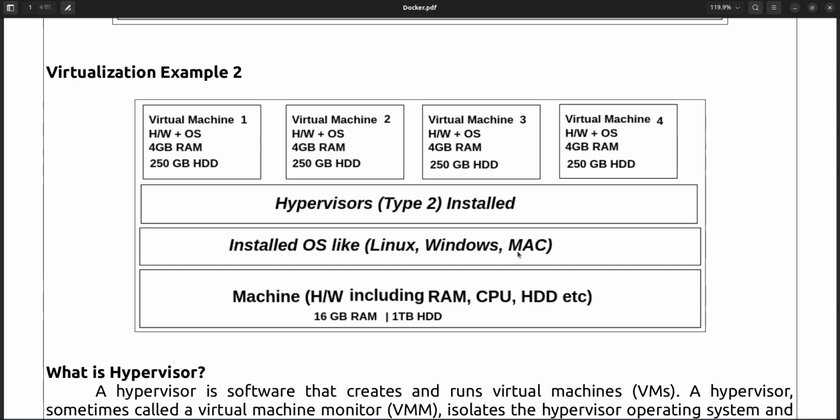But Mac generally will be installed on Apple only, it comes built in. But yes, that is an example too. Suppose you have bought an Apple laptop, and Mac is already installed on it. On top of that Mac you can install a hypervisor too. In the same way, on our machine we have installed one operating system. That can be Linux, Windows, or Mac, any of them.